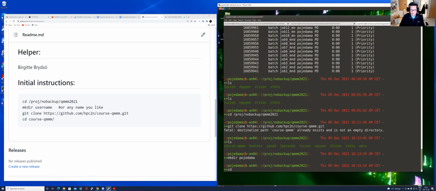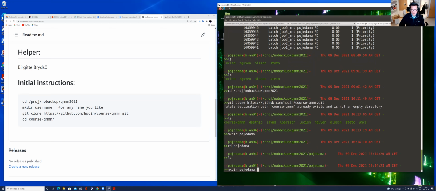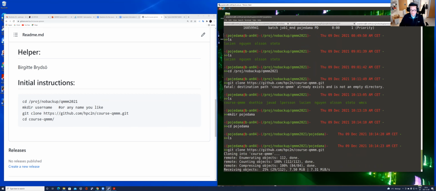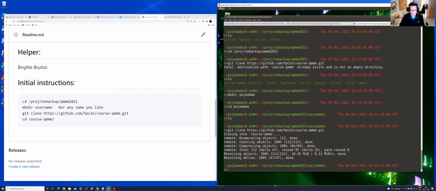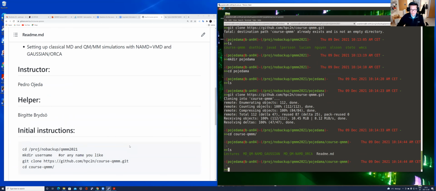Then I will go to the folder that I created, in this case with my username. And after that, I will clone the repository for the course, right? And here, once I am in my own username folder, I will move to course QMM, right? This is the README file that you are watching here in the web browser. These are the lectures, and these are the folders for the exercises.